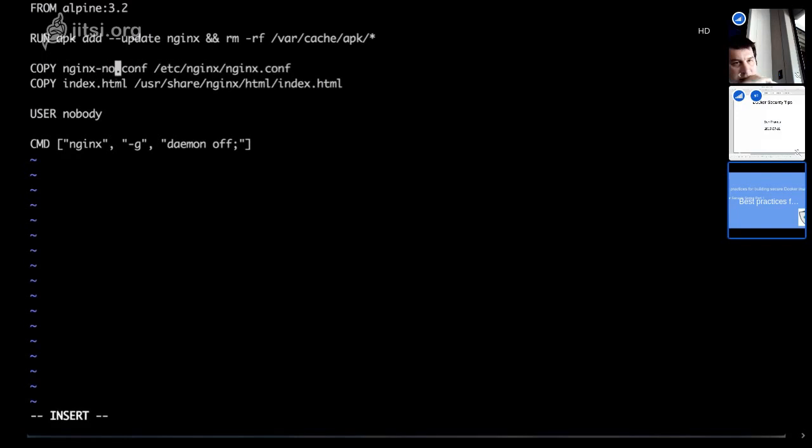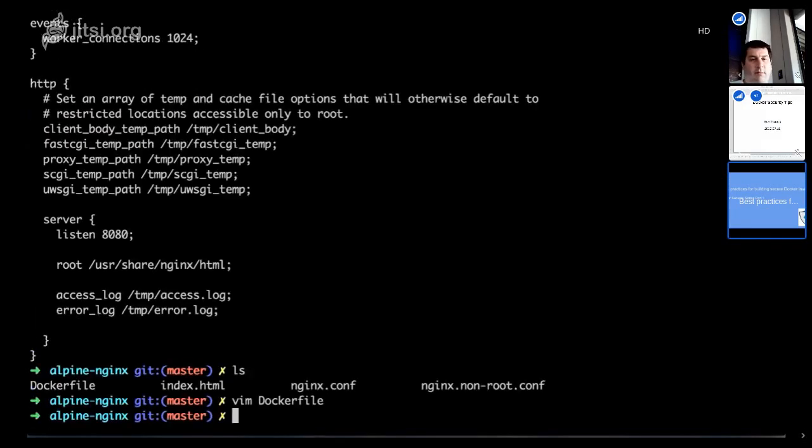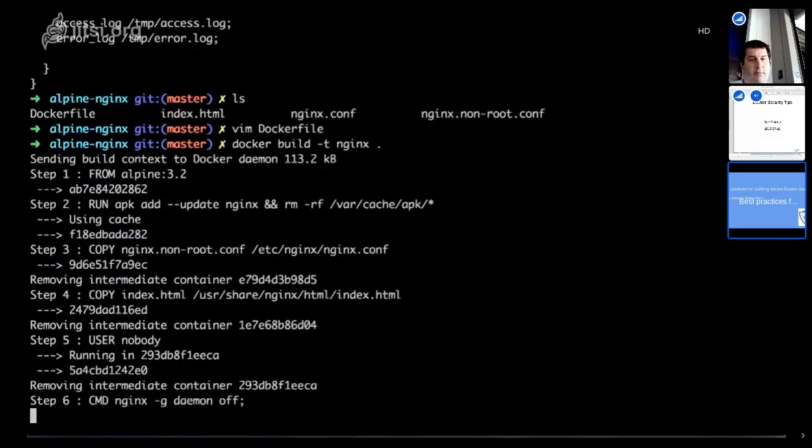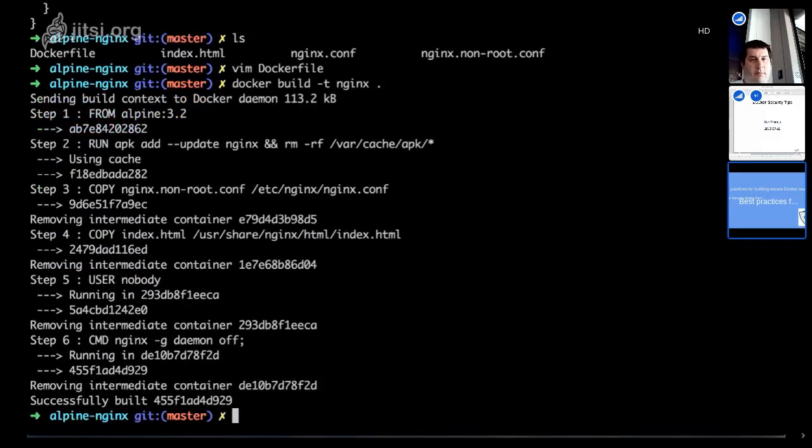Okay, so if we edit our Dockerfile to, instead of using nginx.conf, use nginx-nonroot.conf, and we rebuild it, we should be able to see that this container is no longer running as root. And Nginx should in fact be running as nobody.